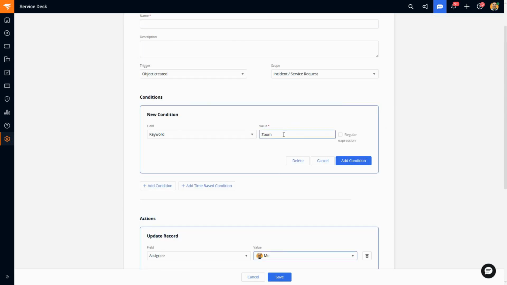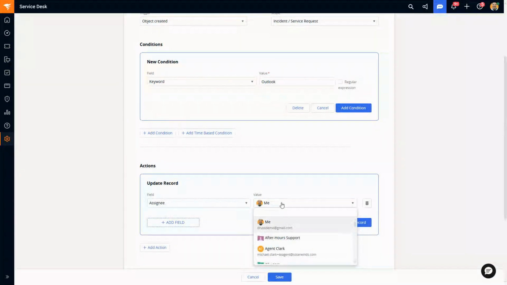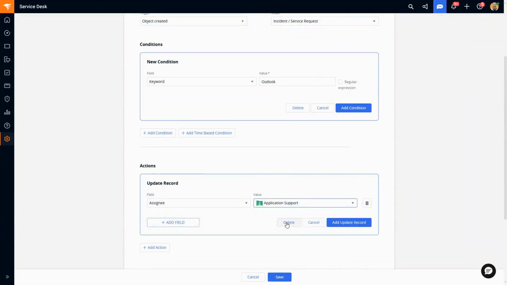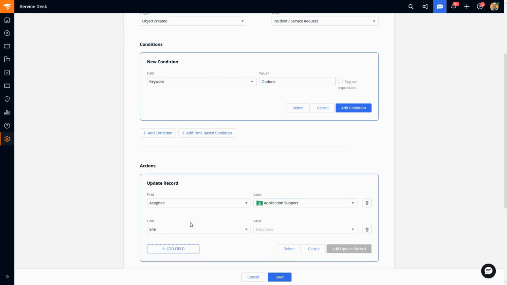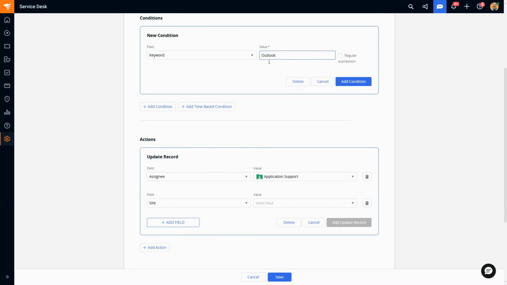Let's look at another quick example. If I get a keyword of Outlook, I want to assign that ticket to my application support team. If there are other variables or fields or any data that you want to update in addition to the assignee, you can do so here in that update record. I may know Outlook as our email system is a high priority, so I might want to set the priority for all these tickets to high automatically.